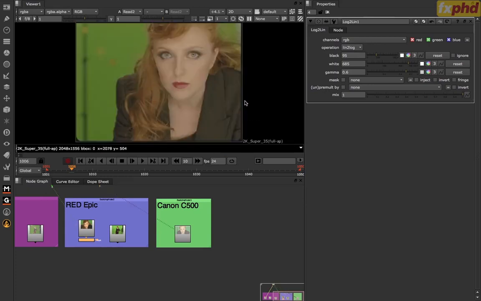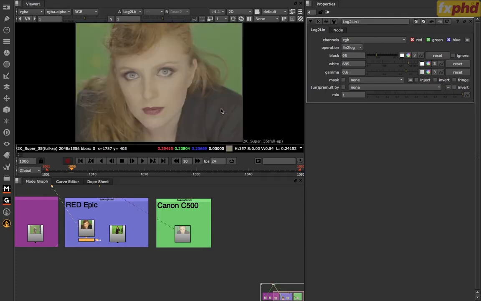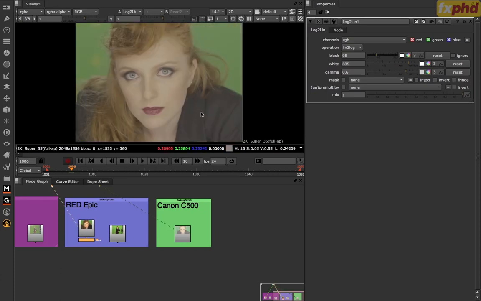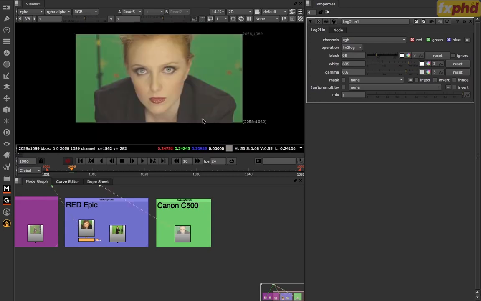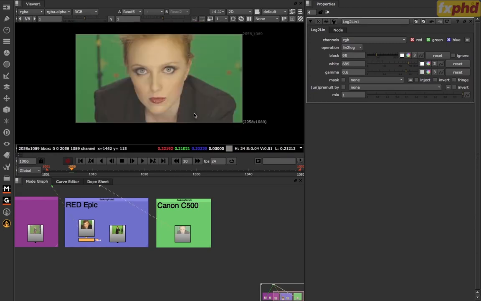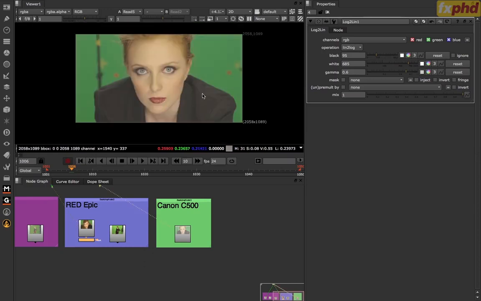Obviously we have some major color differences if you look at her jacket and that sort of thing. This looks like it was shot on maybe a daylight film, and that's why it's so yellow. Now that this is done like this, it looks like the camera was probably white balanced pretty well. These two feel pretty good. Obviously the blacks here feel a little more neutral than in the red Epic case. But let's take this one step further.